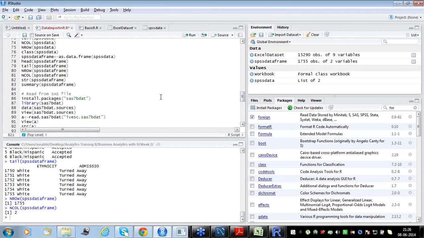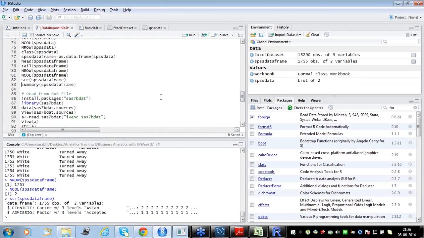It gives you the structure of the data. It is a data.frame, there are 1755 observations of 2 variables, and there are 2 columns, ethnicity and admission. I told you we can invoke any column by using the $ sign. So object$column. If I want to invoke only ethnicity, what is the command? The command is SPSS data frame $ethnicity. So I think you all know the command now.